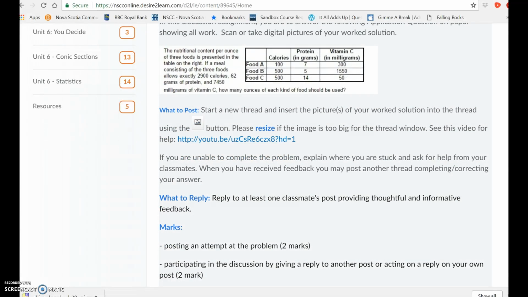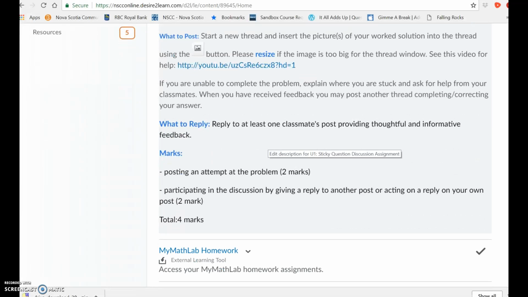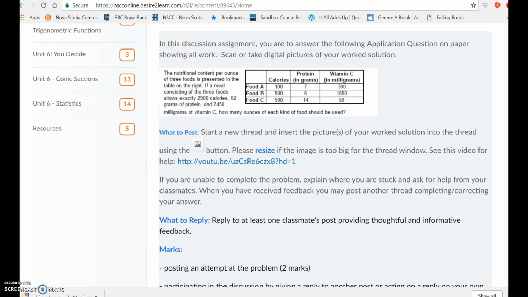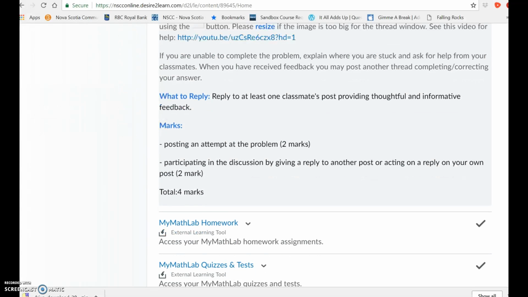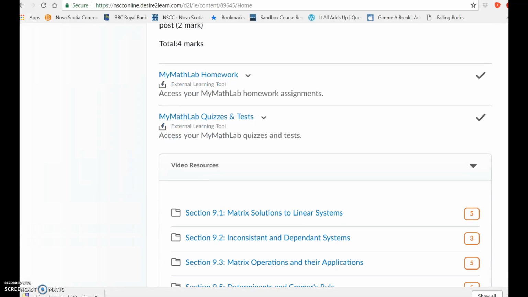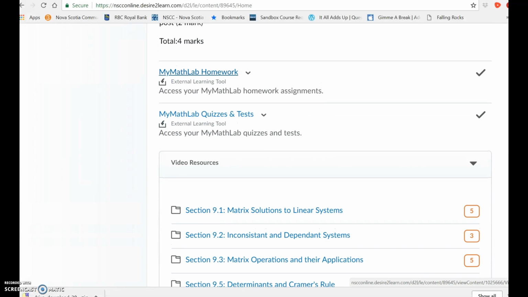You're going to post a new thread and then rock out your answer, and then make sure you reply to at least one classmate's post. Keep in mind that you're not going to see what everyone else posted until you post first. So don't think you can just read down and get the answer. Ha ha. After that though, all of your assignments, I'm sure as you well know, are in MyMathLab.